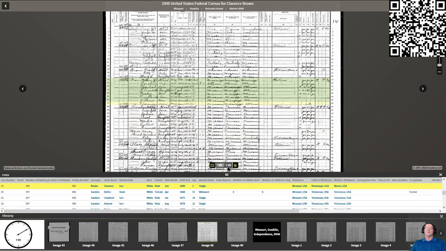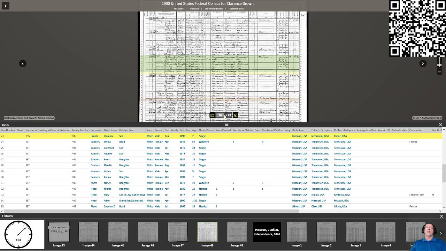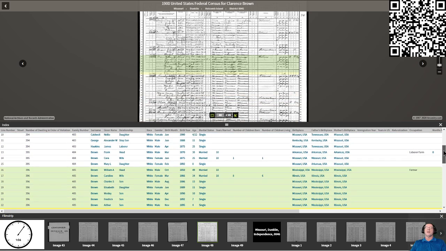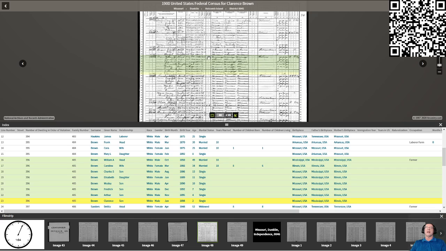It pulls up the names. And you can see all the names that are on this sheet, including the ones that are highlighted. See how these are all highlighted in green and my person in yellow right here? So this is the family group. They're all in green, and then Clarence is there in yellow. And it really focuses in. This is so much easier to read than that. I think we can all agree on that.